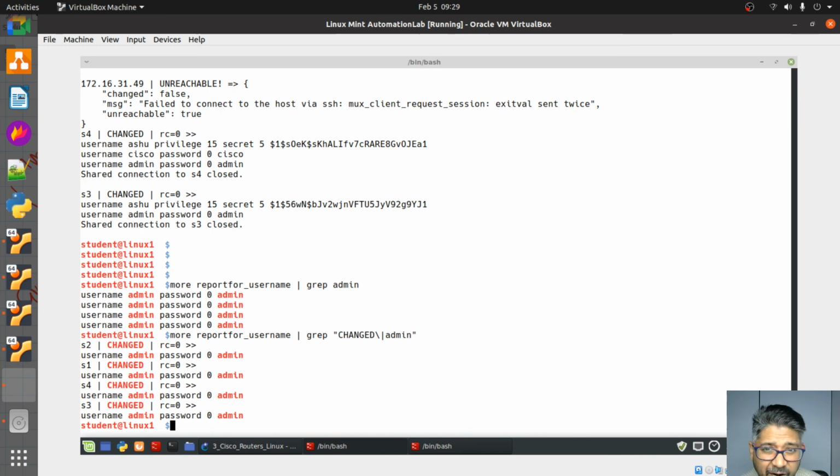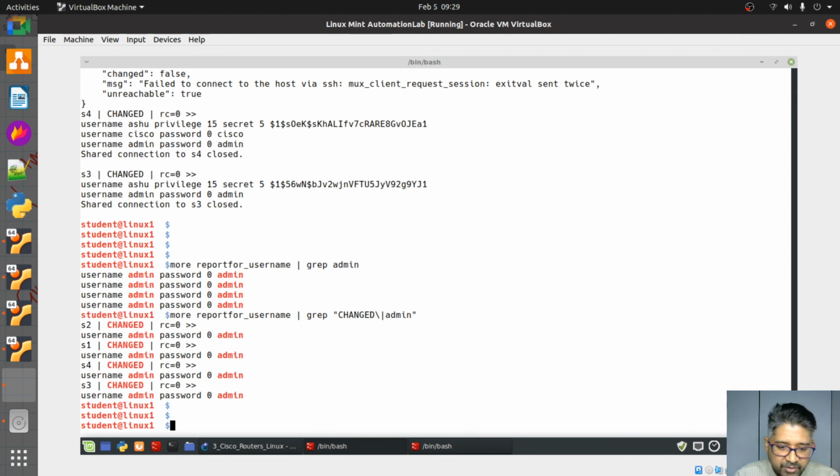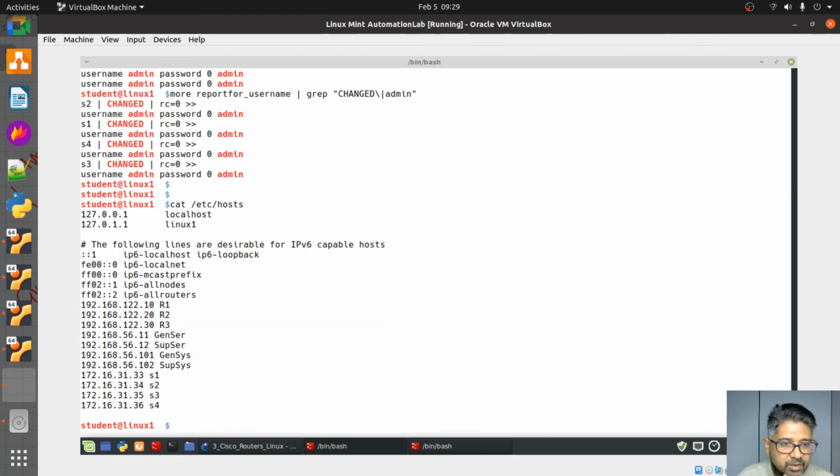So let me solve this problem. Why is it coming unreachable? All are working fine, but do you know we don't have inventory for 172.16.31.49 in my inventory list. Do we have it in /etc/hosts? There is no inventory. We have to do that inventory first. So how do we do the inventory? It's a system inventory because the system tries to ping that.